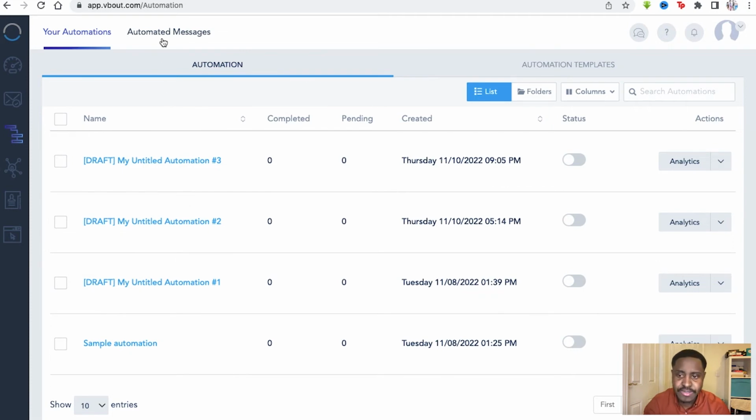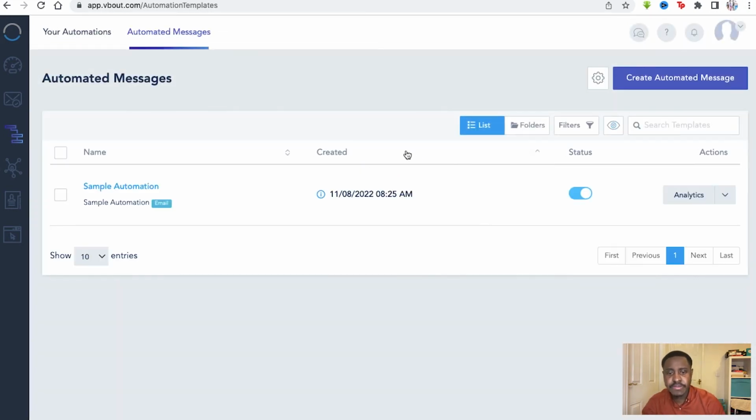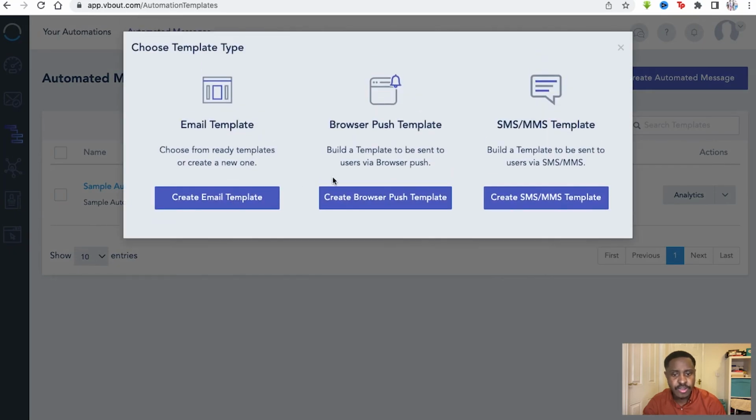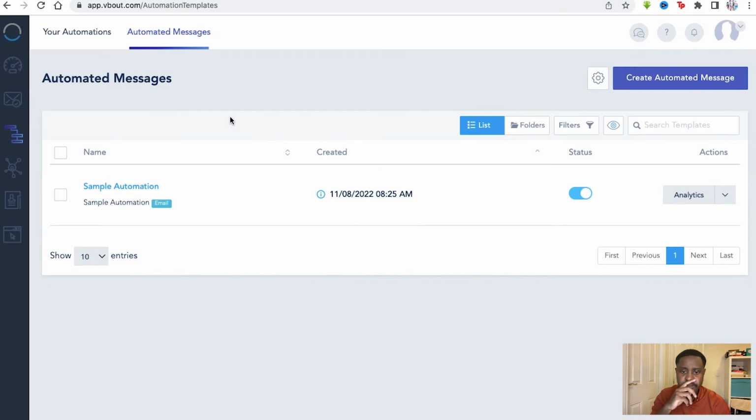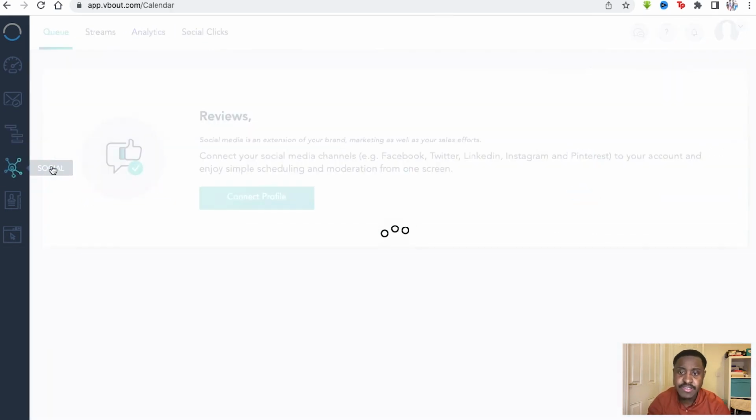So yes, that is the automation, automated messages as well. You can send, so you create automated messages, email template, browser template, SMS template, and it'll be the same as before again with those email templates we're creating, but this time it's simply just automated. So when it comes to mapping the triggers to the actions, if it's involving sending an email, it will send this automated email that we've set up.